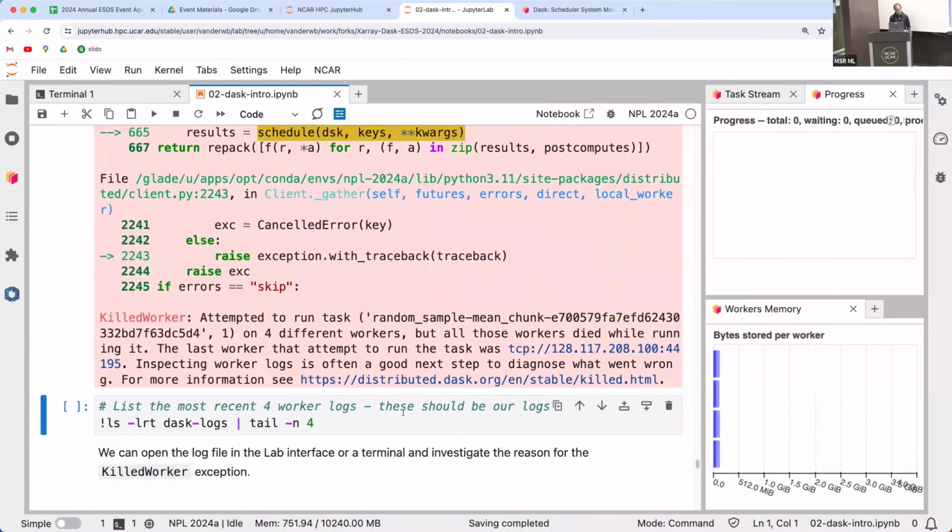And if we scroll down in this error message, this already gives us some good suggestions, I would say. It says it attempted to run the task, and it gives you the long ID for the task, on 4 different workers, and all the workers died in trying to run it. Inspecting the worker logs is often a good next step to diagnose what went wrong. And obviously you can visit this website to get information as well.